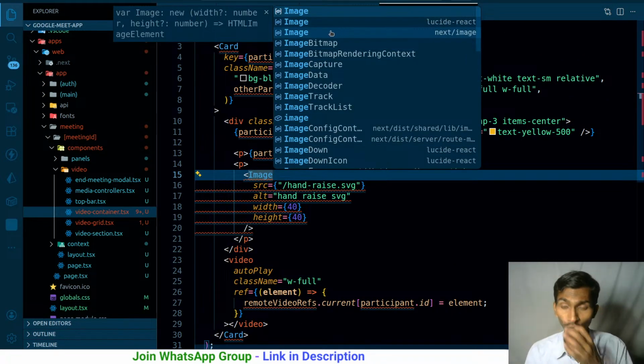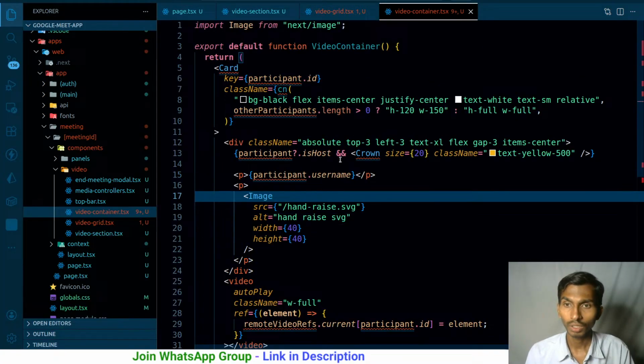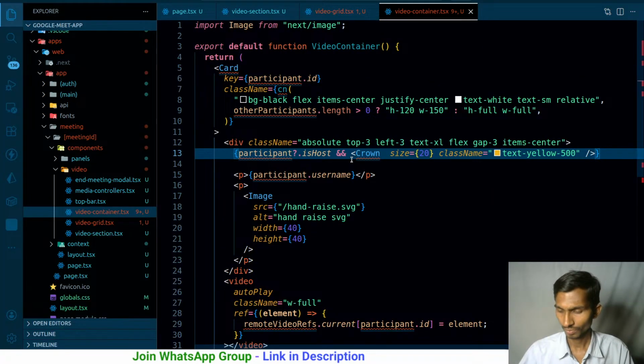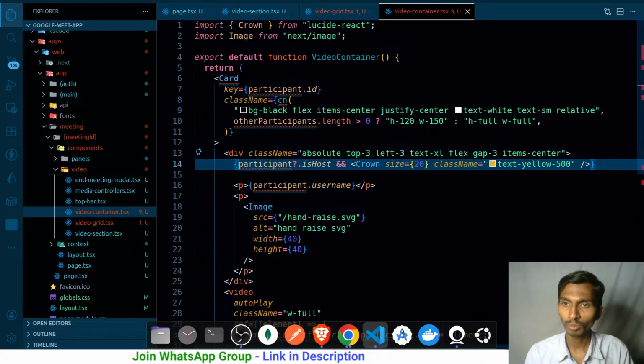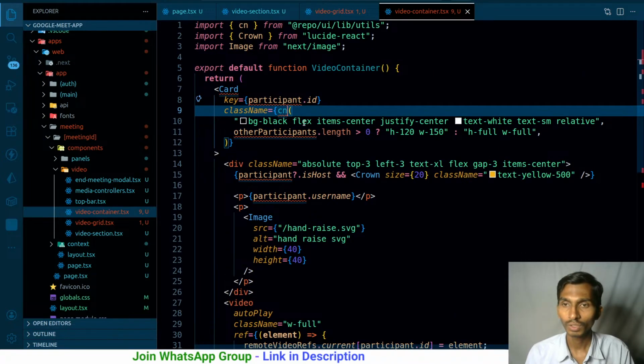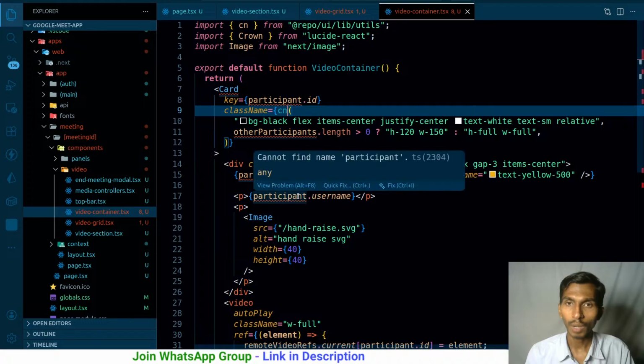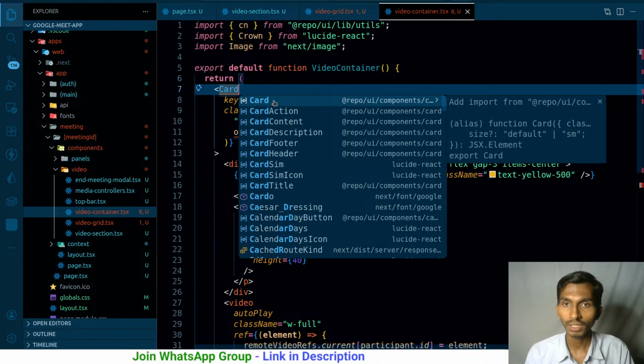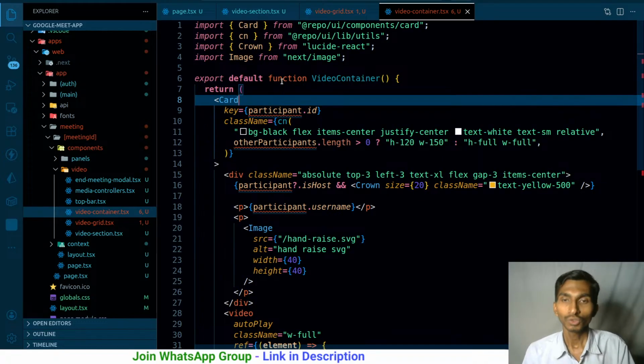We'll get lots of errors here, so let me import them one by one. Next image, and crown also needs to be imported. Anything else that is remaining? Yeah, this cn utility imported. Apart from this, nothing else. I think this card is also needed, yeah. So we've done this much.